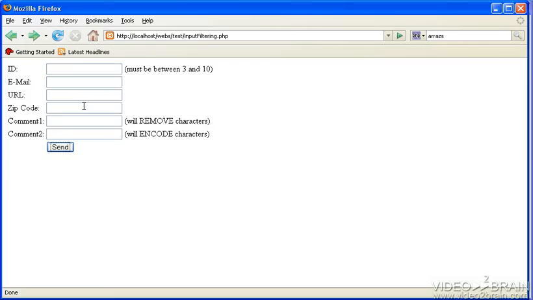We can see that if we do Control U, let's move this in here, all the way to the end, and we see that it has encoded these potentially dangerous greater than and less than symbols. So let's go back to our code.